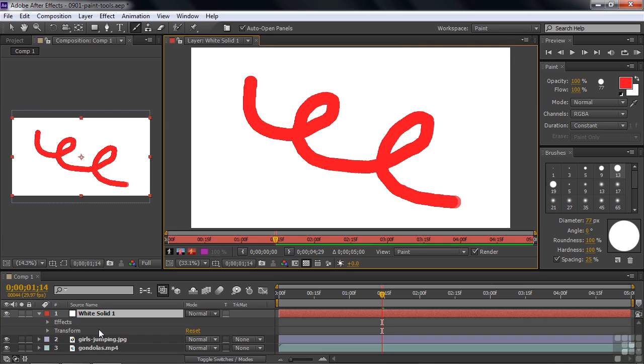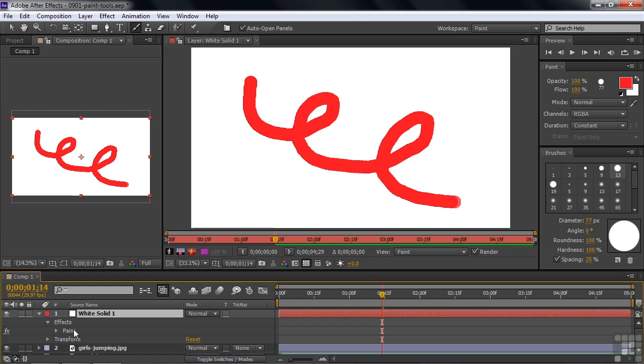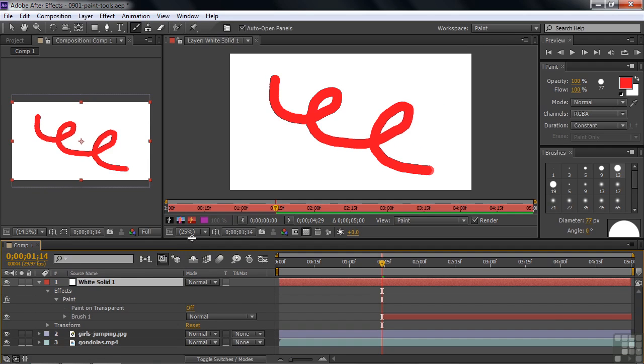Now take a look at the layer. We suddenly have an effects property group. That's because we added the paint effect. Open that up. There's the paint effect. The eraser, the clone stamp, and the brush tools are all paint effects. If I open up that disclosure triangle, you see that there's the brush. Let me lift this thing up a little bit so you can see a little more. So we did a brush. That's the brush stroke for the paint effect.